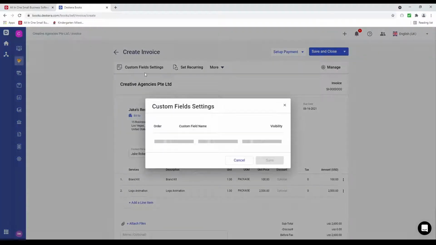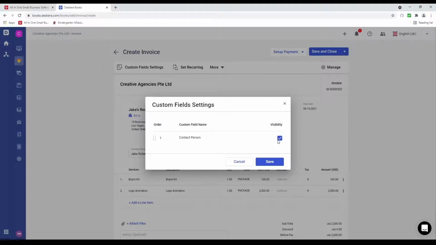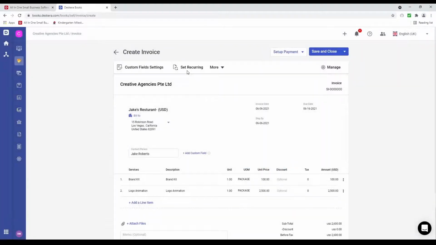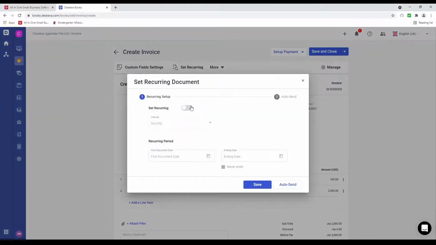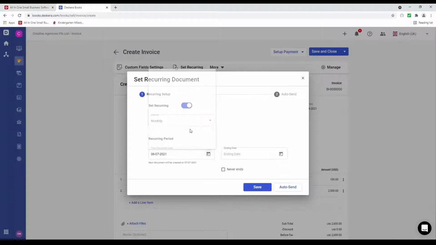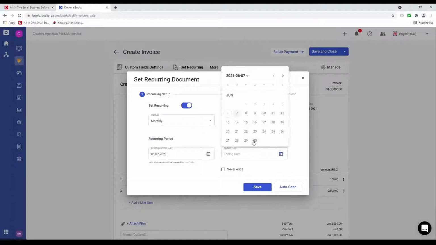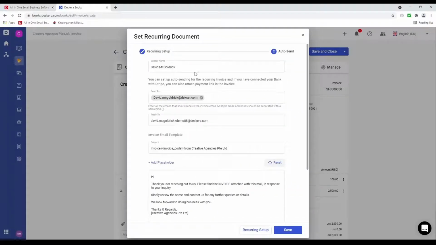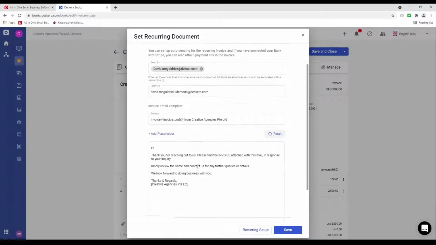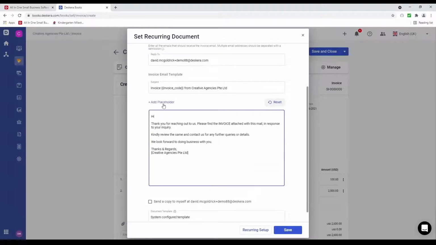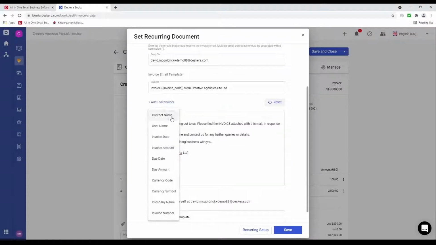I can click on custom field settings, so I can hide them if I want to, or show them. Set recurring, so if this is a recurring invoice, I can set recurring, monthly, weekly, custom. I can select the first date and the ending date of when this ends. I can click on auto send, put the sender name, send to, reply to, subject.